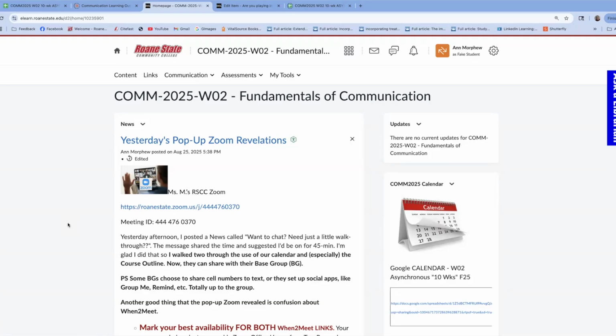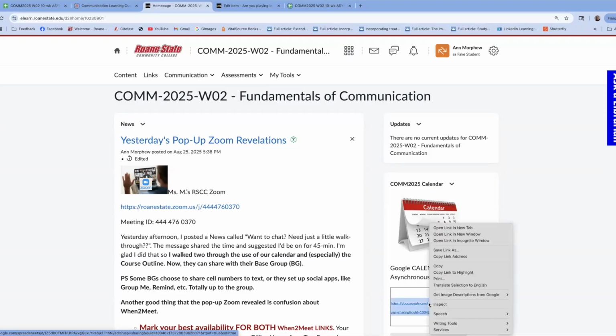Yesterday's pop-up Zoom had a couple of your peers coming into the course, and it revealed something. The Google Calendar definitely can give you what is due when, and I gave a trick out yesterday that when you hover over a link and on a trackpad, two-finger tap, or with your mouse, right-click, you can get to open link in a new tab, and that will open a new screen with whatever you're trying to open, in this case, the Google Calendar.